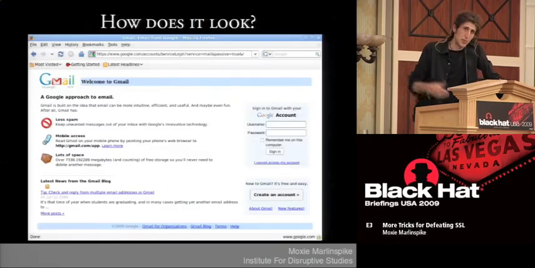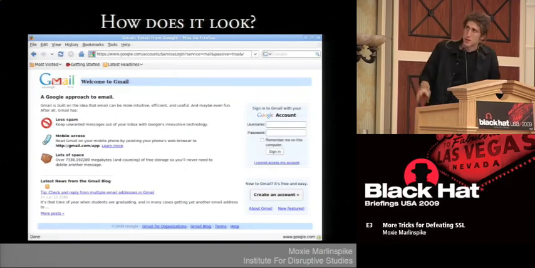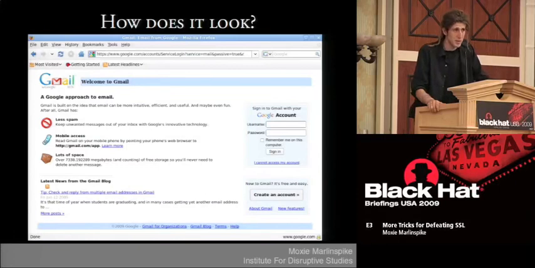So how does it look? We looked at sslstrip and saw what the difference is between how a page looked before and after sslstrip. So this is a non-man-in-the-middle page for Gmail's login. This is the attacked version. Show it to you again. Normal version, attacked version. There is no visible difference.